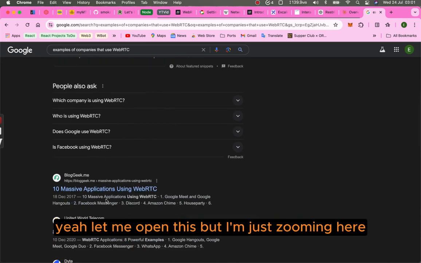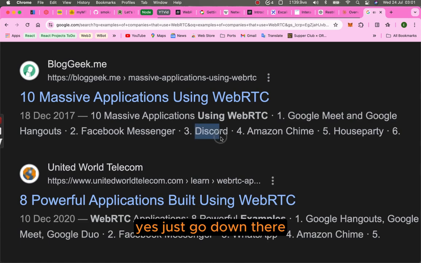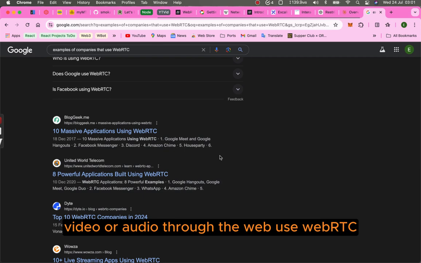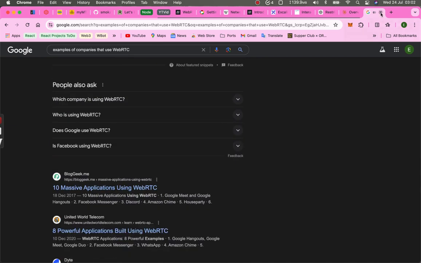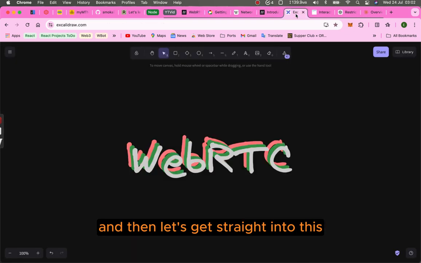Let me just zoom in here. So it says we have Google Meet down there. We have Discord down there. A lot of companies that deal with streaming data, video, or audio use WebRTC. So most companies use that. I'm going to close that and then let's go straight into this.